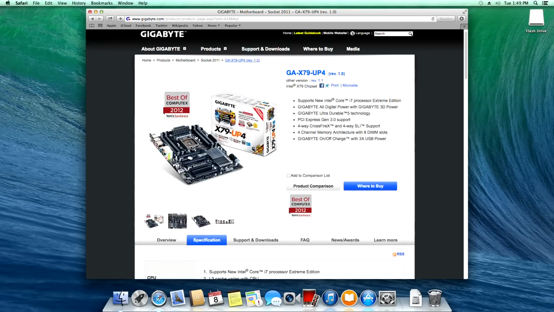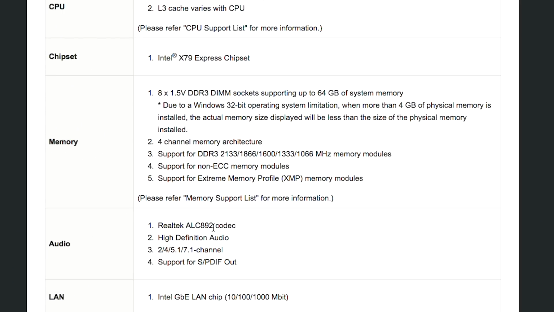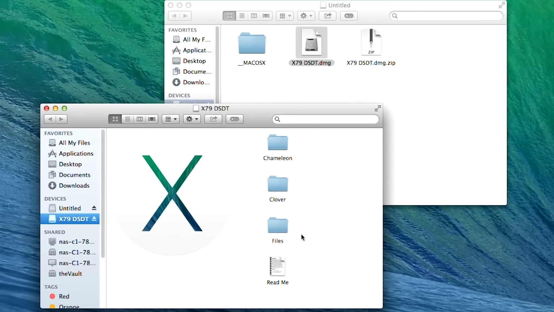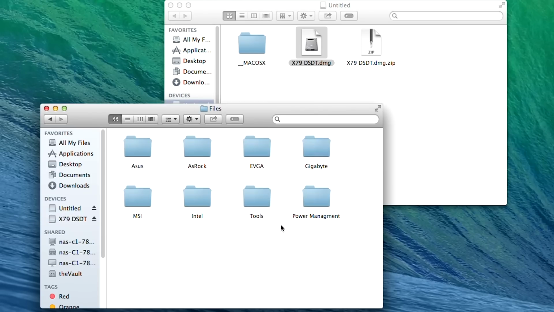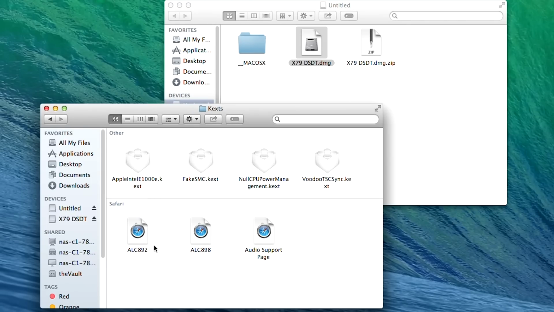Now you're going to want to identify what audio patch you need. You can do this by going to your motherboard manufacturer's website, going to the specifications, and checking out the audio codec that it uses. For us, it is a Realtek ALC892 codec. Next, we're going to use that handy-dandy DMG that we downloaded earlier to install the other drivers, although this time we're going to go into Files, and then the manufacturer of our motherboard's folder, and then into Kext again, but instead of using the Kext, we'll use the Safari download links.